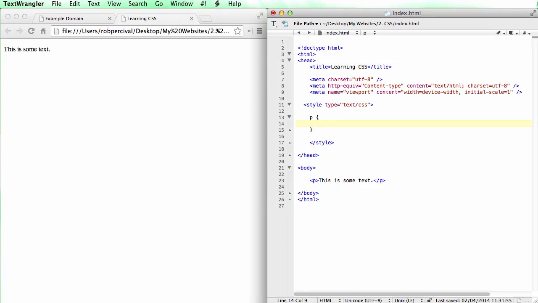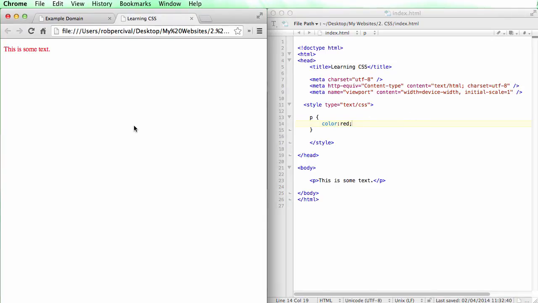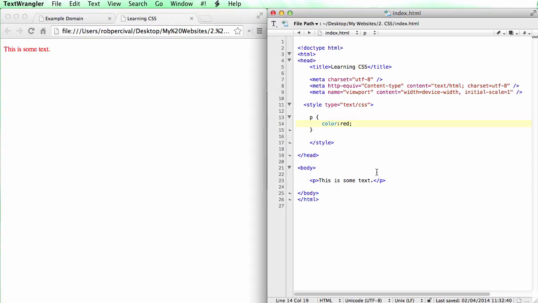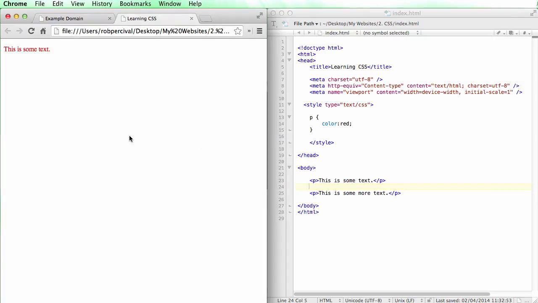And we'll do the same as before. We'll look at color. Let's make it red this time. So let's just see if that works. Fantastic. And obviously I can then change my paragraph. Let's put in another one. So we've got two paragraphs. This is some text. This is some more text. Hey, great. So we now have both of those as paragraphs.